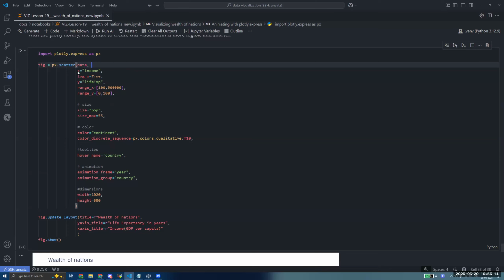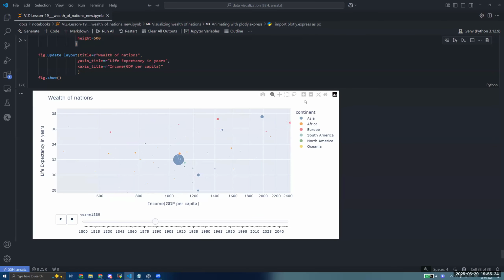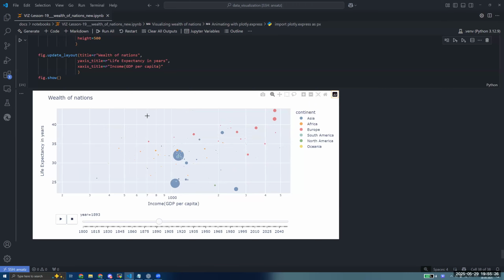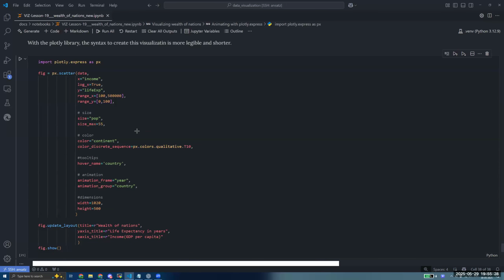Provide the data. We have x as income and log_x equals True, so that we use the log scale to manage the wide income disparities. That is, we had it more concentrated towards the left, and now it's going to be done in a logarithmic way. Now we have y as life expectancy, where we set the range of x and where we set the range of y as well.